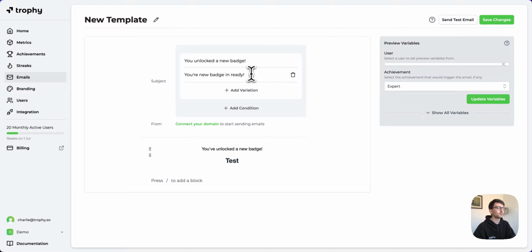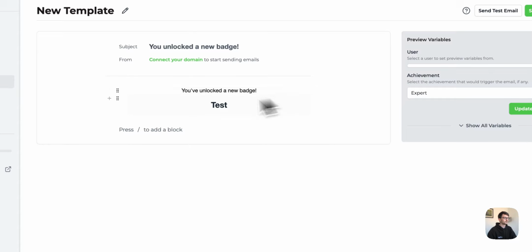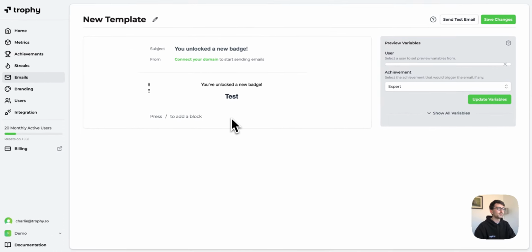And so a bit of freshness makes it look like there's somebody behind the scenes thinking about what to send to you a little bit more than if you just send them the same message all the time. So yeah, that is text variations, and give it a try.